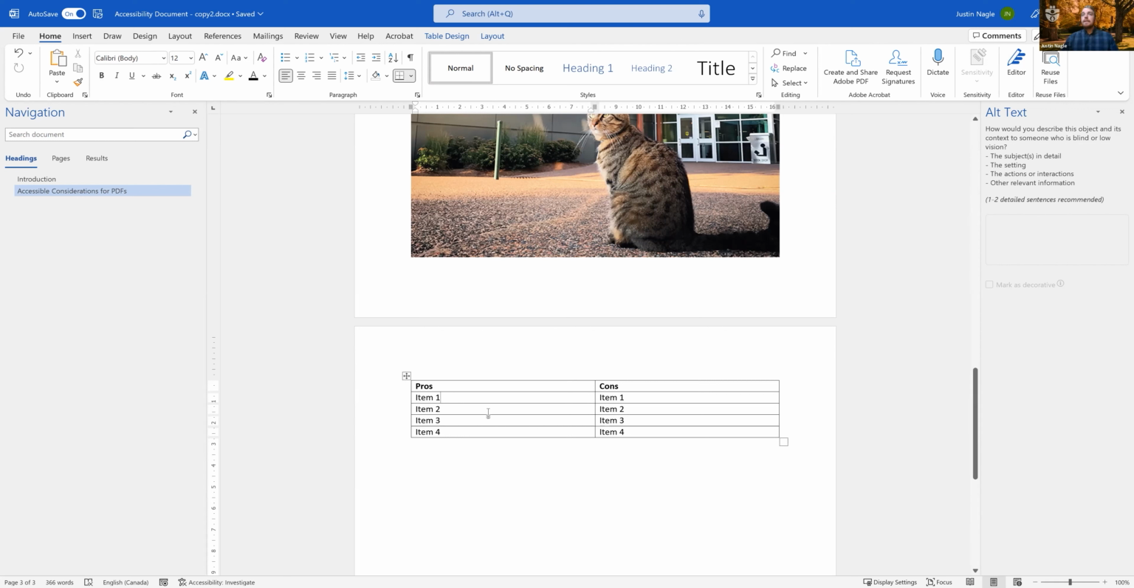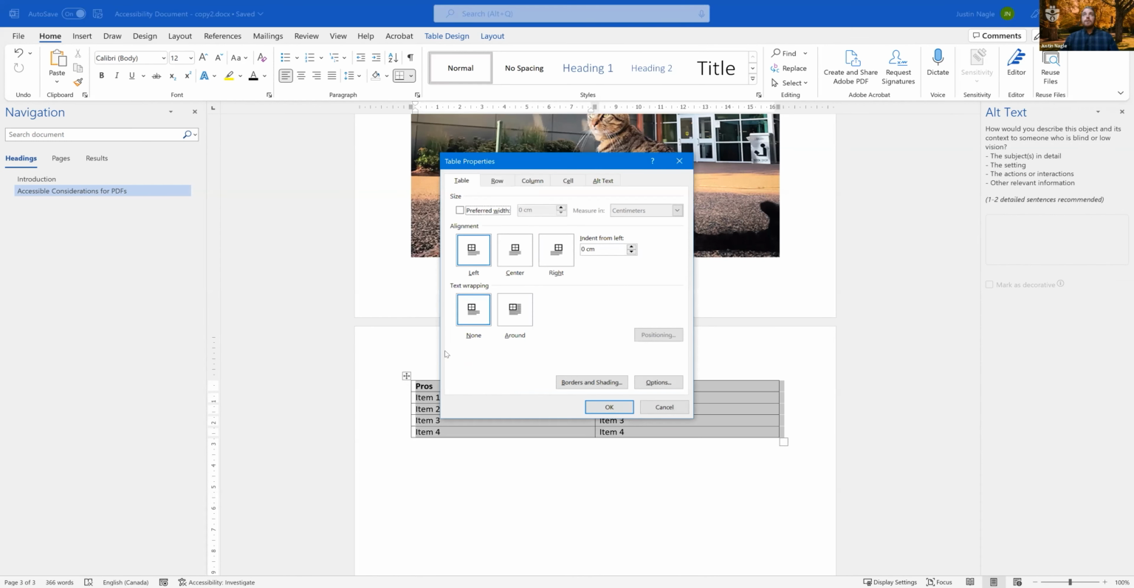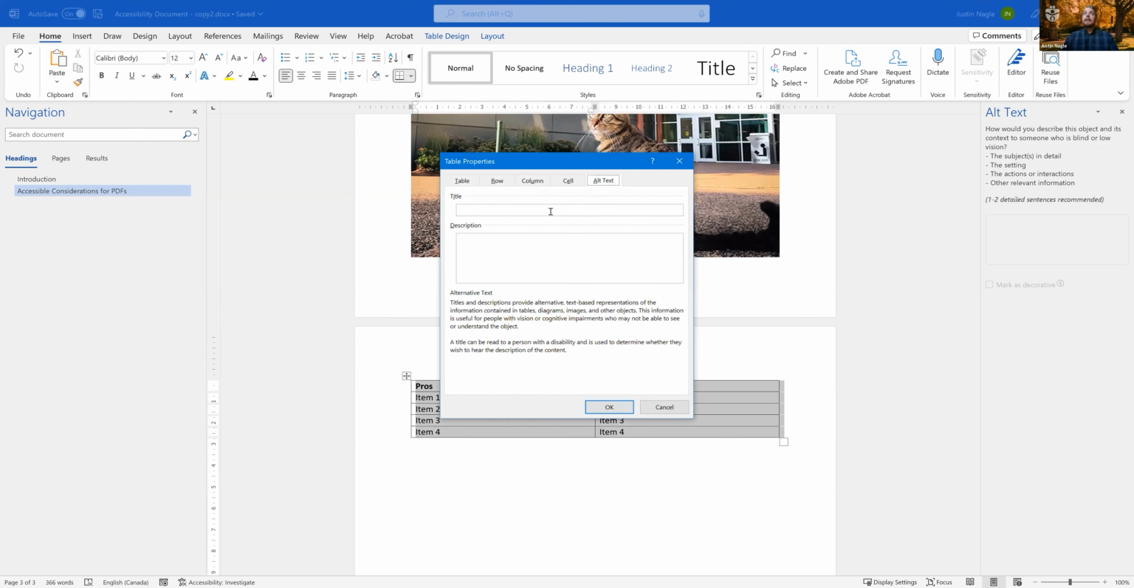And then once you're done making your table, you need to add your alternative text to your table. So I'm just going to right click the arrow button here and go to table properties, and a new window will open, and then we'll go to the alt text tab, and here we can enter a title for the table.